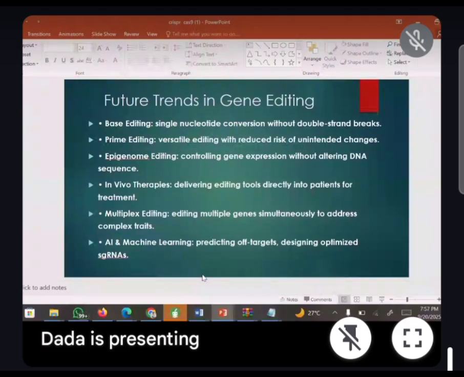And the last one is AI and machine learning, which makes it easier so that you can predict whatever you want to do online first. You predict the off-targets, you design and optimize guide RNA, you do everything. And one of the ways of optimizing is codon optimization. We couldn't do that today. Like I said, it's part of the design of the construct. That is going to take us a whole lot of time.